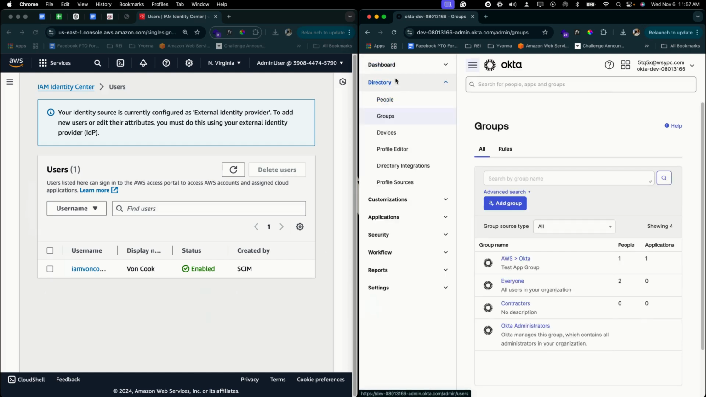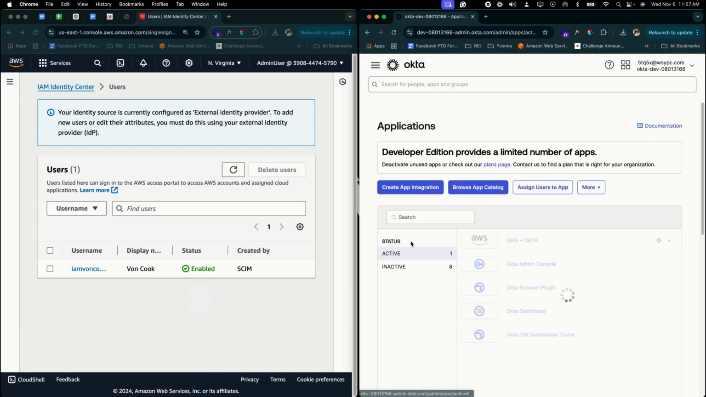Let's go back to Okta. Let's go to applications. All right. So now that Vaughn has been assigned access to the AWS resources, she's been provisioned and added to AWS. Now let's see if Vaughn has the AWS app icon in her dashboard, and let's see what happens when she tries to access that app from her dashboard.